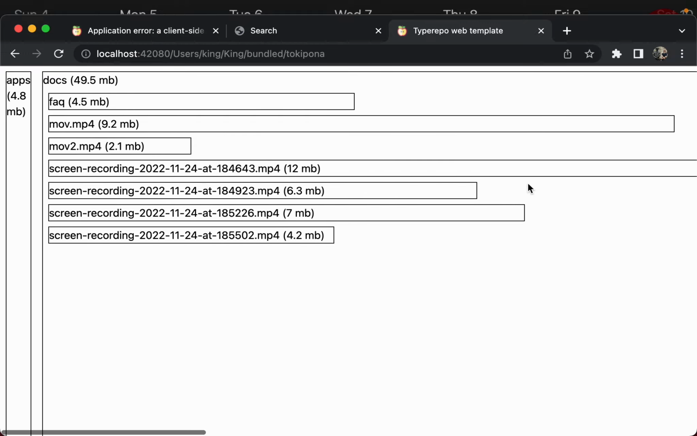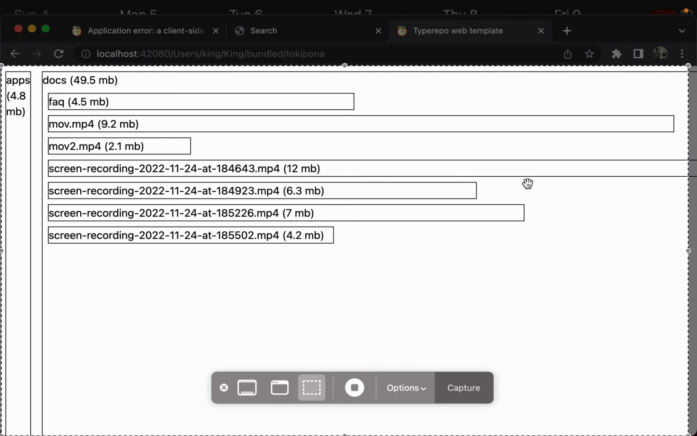So if you want to try this, let me know. There are probably a lot of things that can be improved here, UI wise, but yeah, I like it. Thanks.